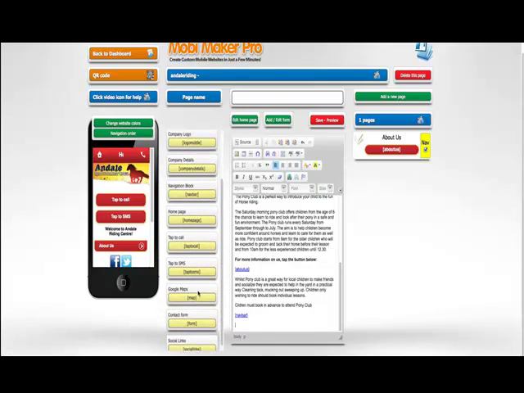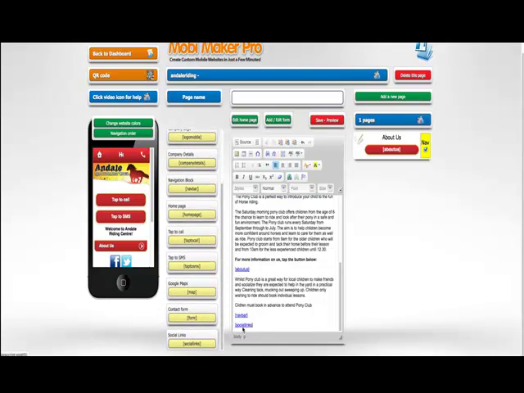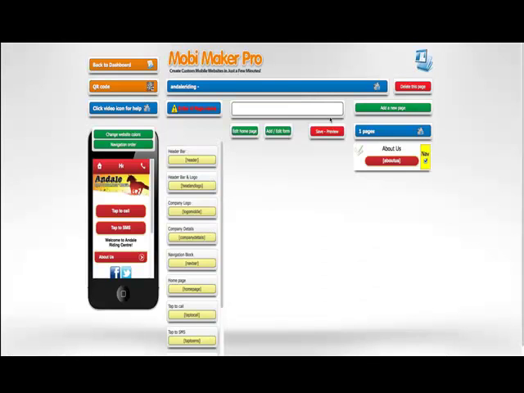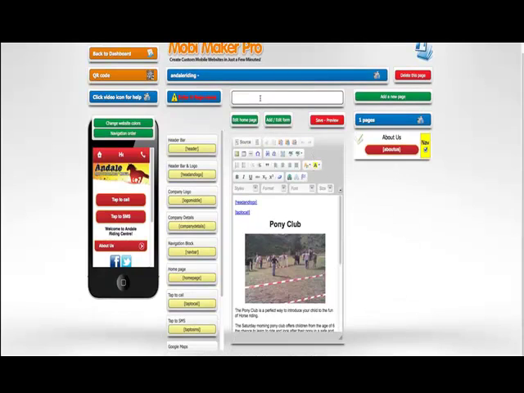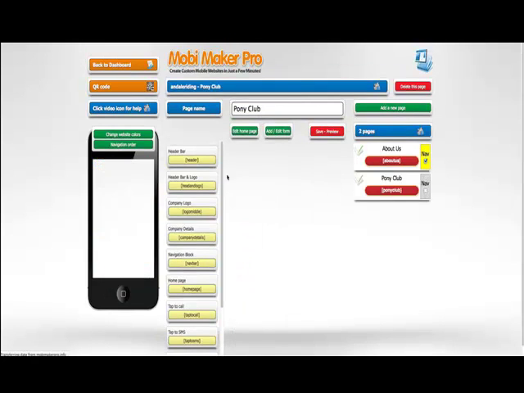and let's again have our social links. Let's click Save and Preview. Okay, I forgot to enter the page name there, which is why I got that error message. Let me just put that in, Pony Club. And we click Save and Preview.